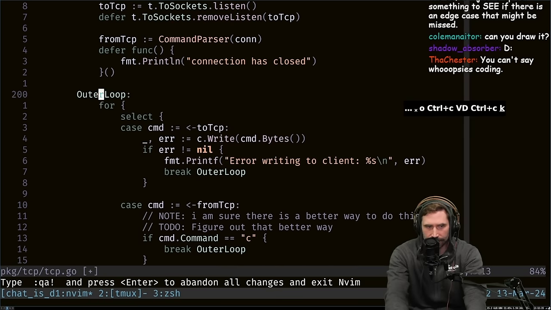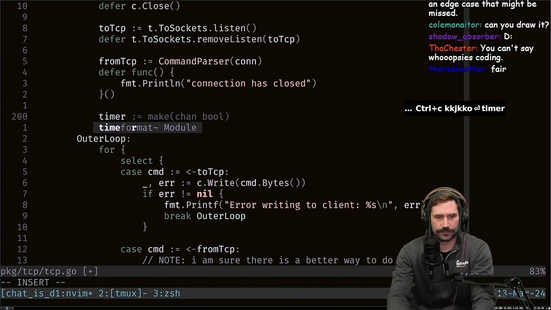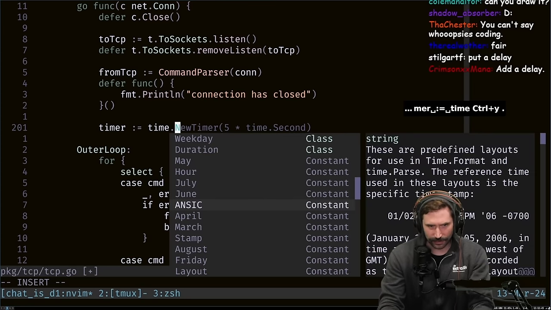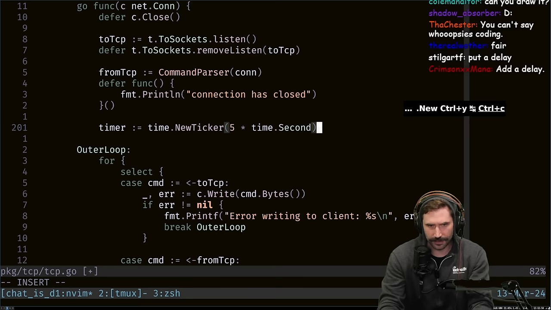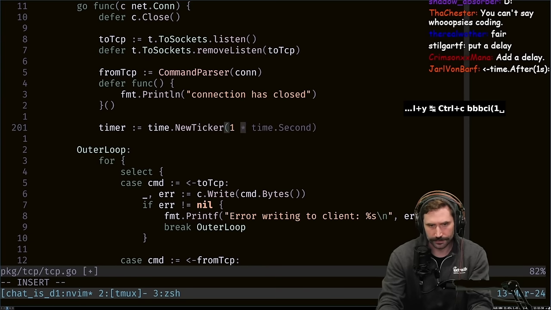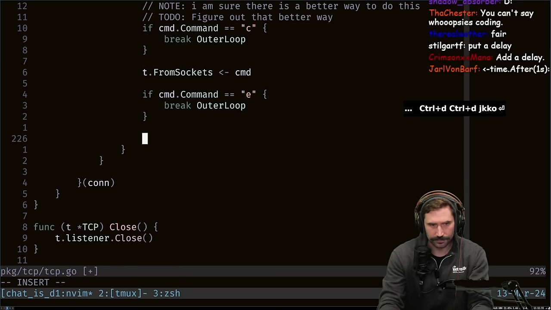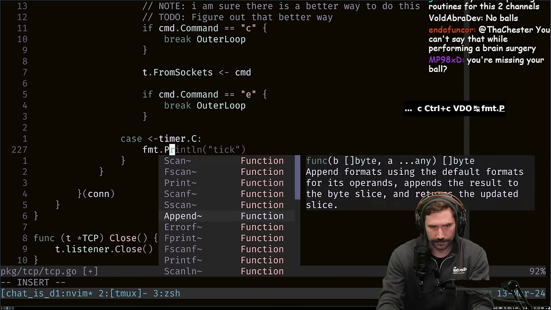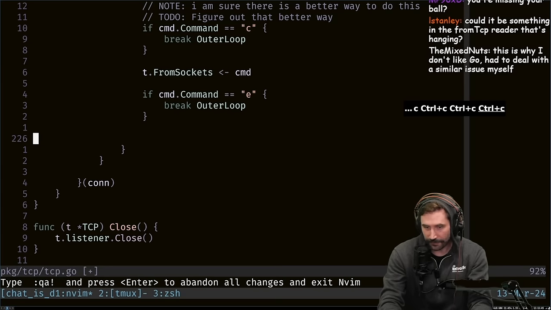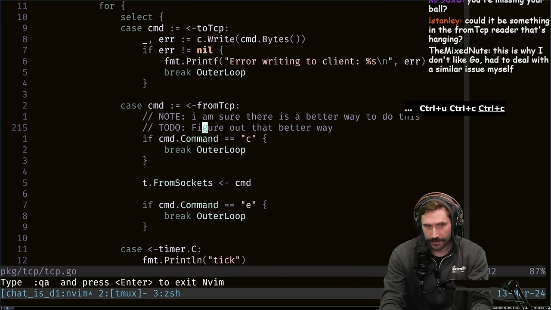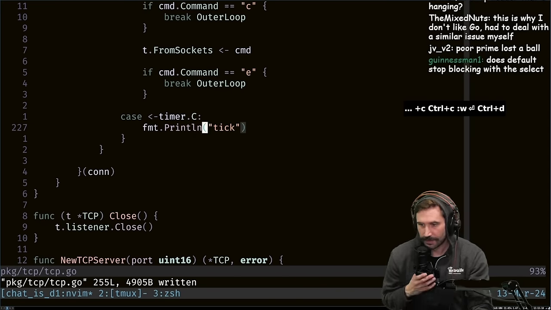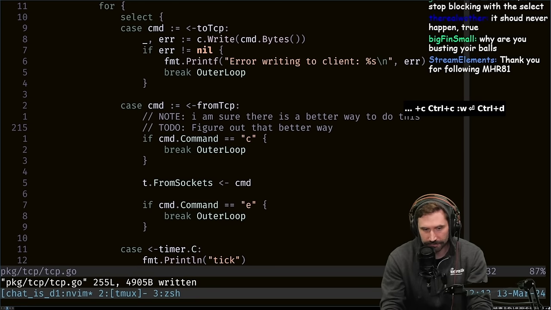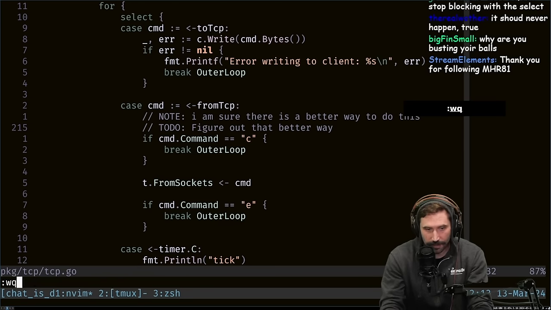Here, I'll go like this. Here, fine. I'll go like this. Timer equals time dot, oh my gosh, dude, I really need my ball back. New ticker. There we go. For you guys. This should effectively never happen, right? This should never happen. Does default stop the, I don't want this to. There we go. Yeah, yeah. This should effectively do that. All right, there we go.